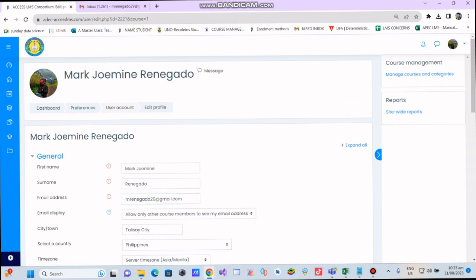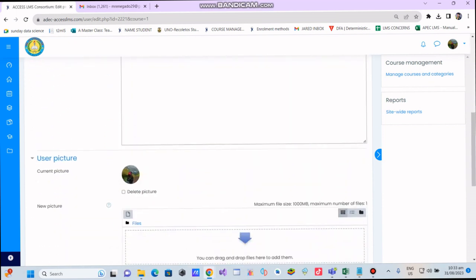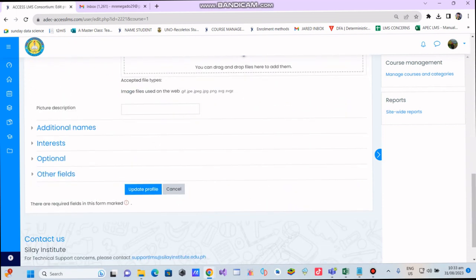For example, you have an incorrect email address, you have a dummy account, or you cannot access your email address and you want to update it now. All you have to do is click on your email address box and then update it. Here I have mrenegado20@gmail.com. I am going to change it to my other email address, which is mrenegado29, and then after that all you have to do is scroll down and click update profile.